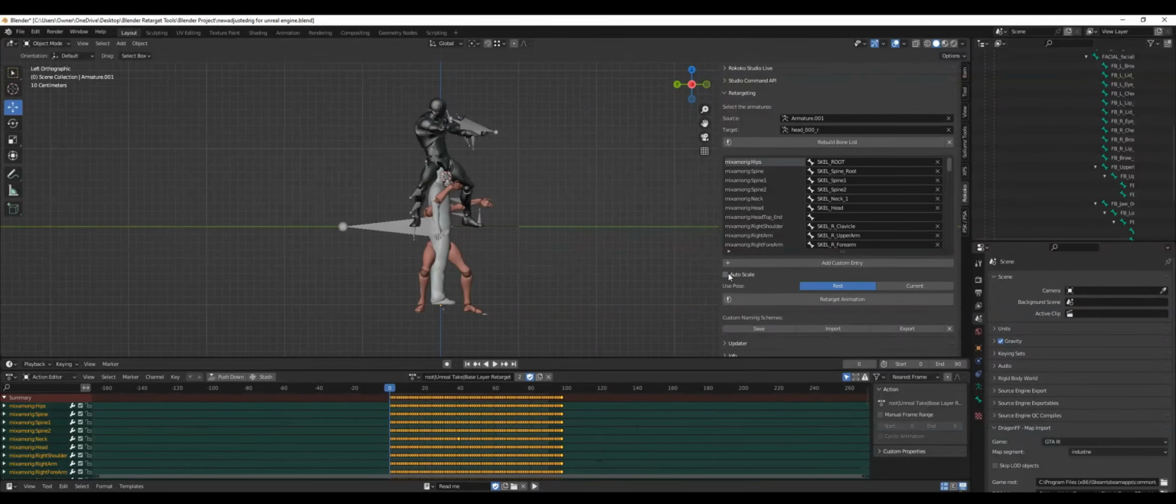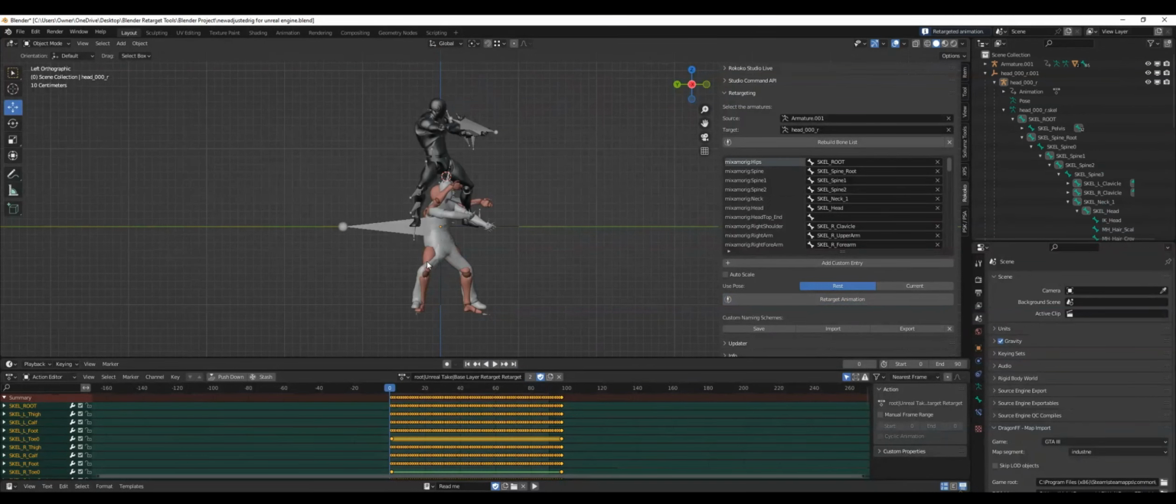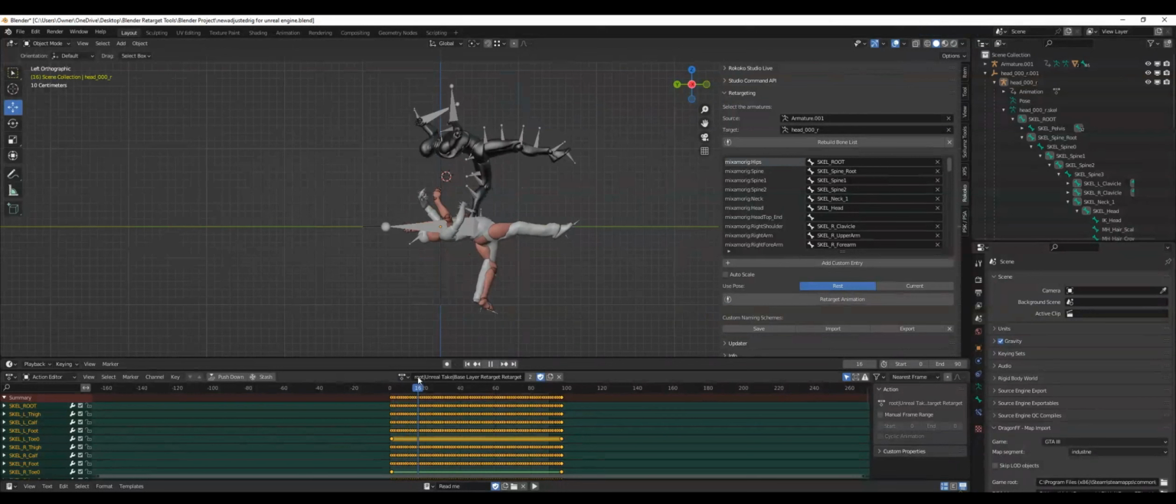So make sure that this box, which should be disabled by default in this project, is disabled. And then once it's disabled, click retarget animation. It should also be disabled in the previous step, otherwise it won't retarget properly. But here we go. You click retarget animation. There you go. So now you have the animation. See, they're all moving together.